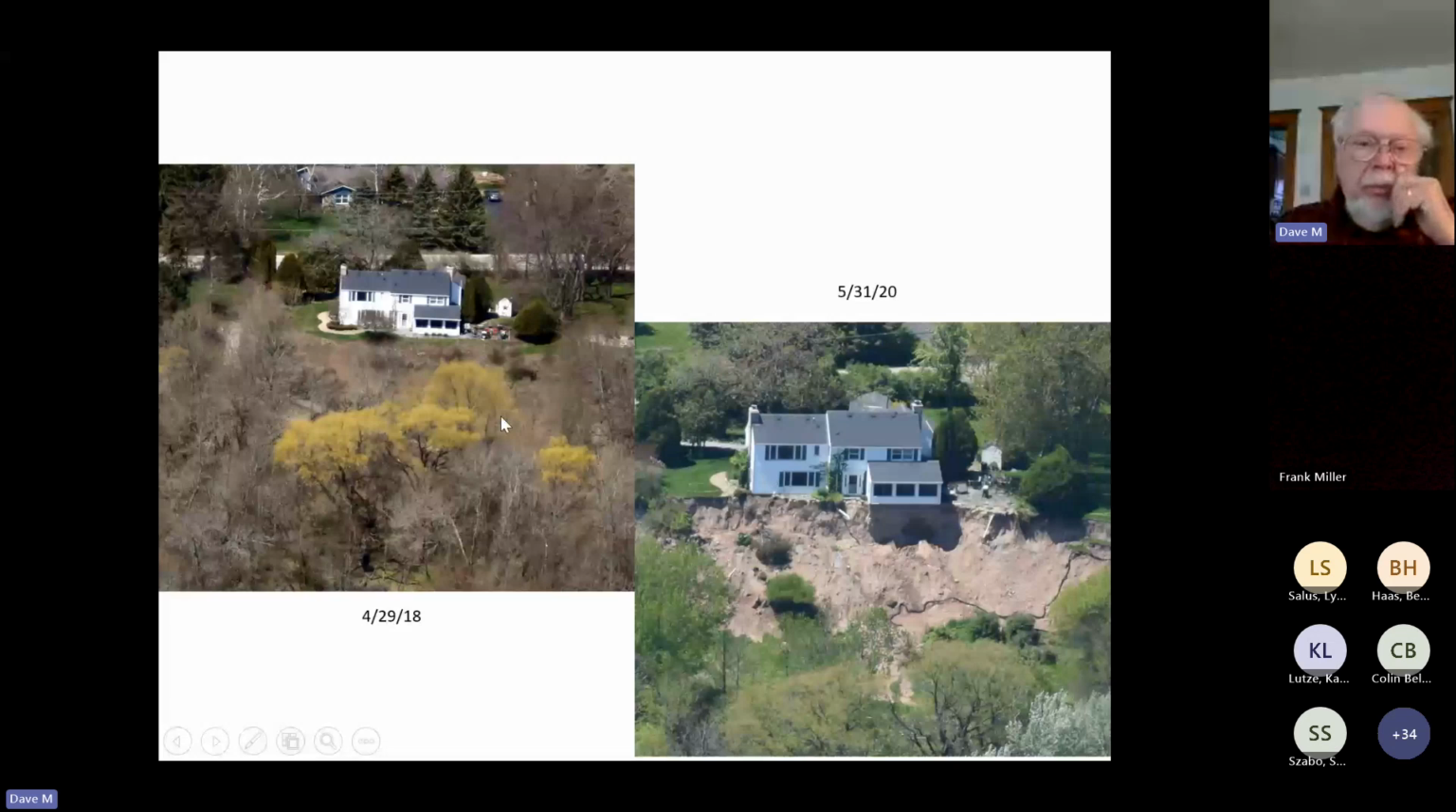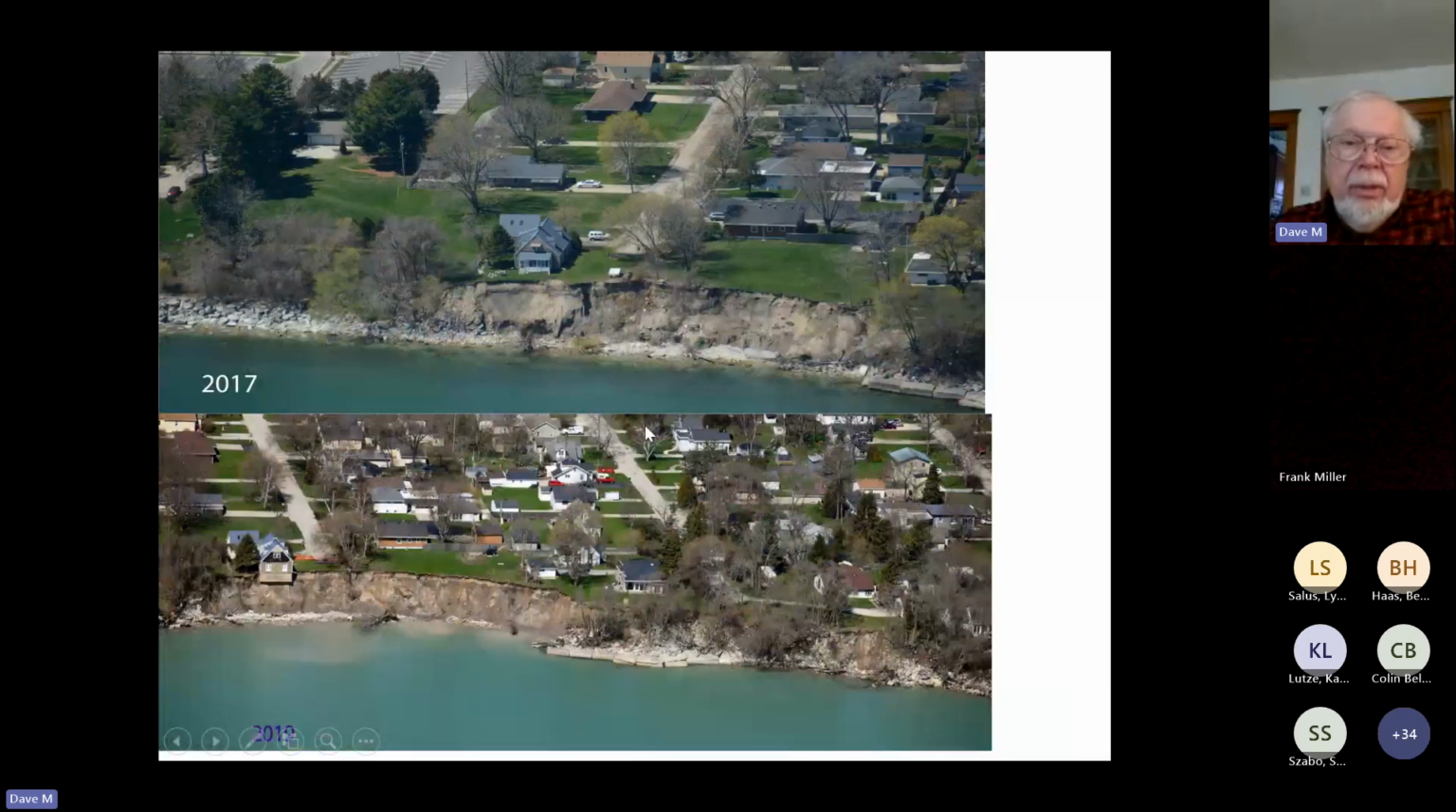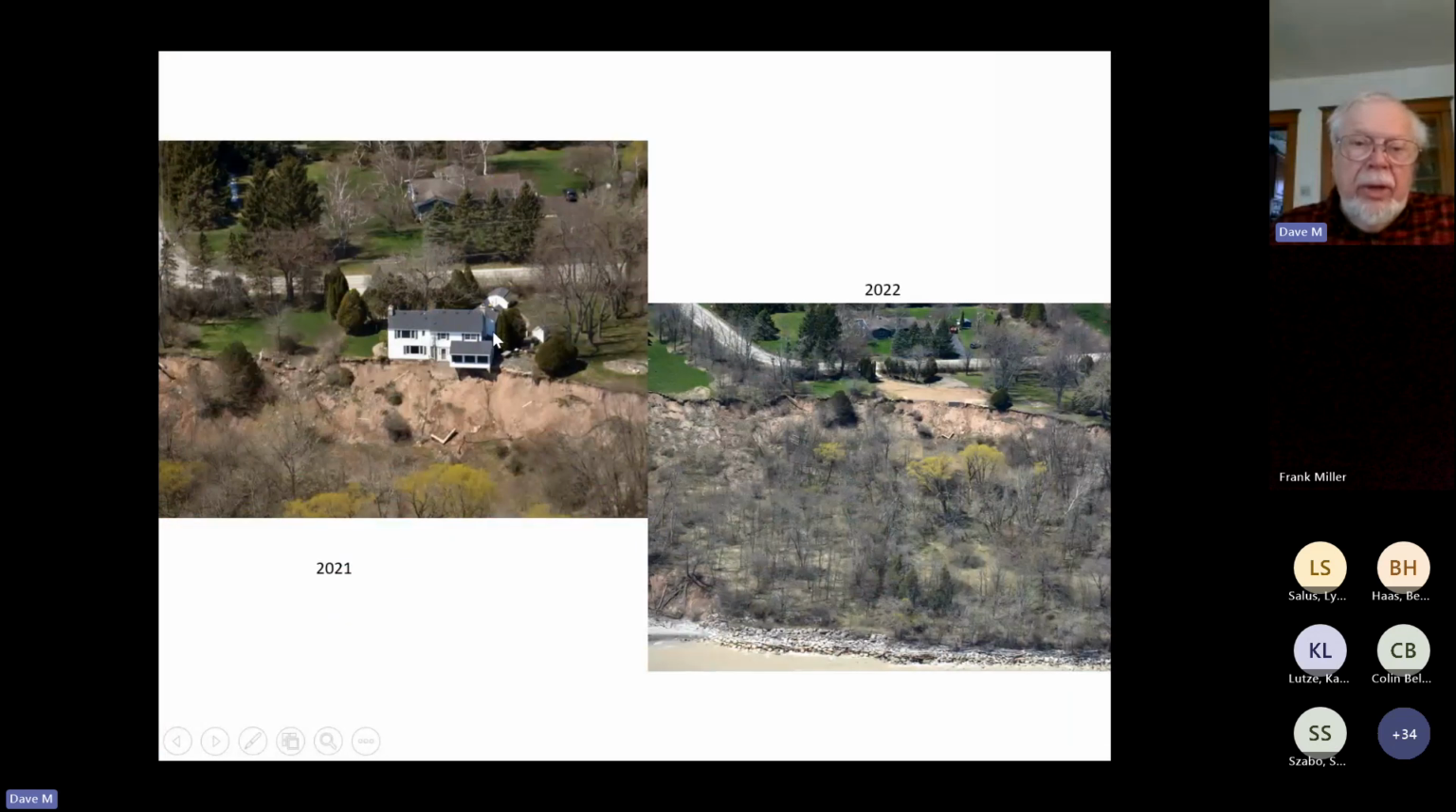Another couple of examples from Lake Michigan. This is Ozaukee County Highway C, about midway up the county from south to north. And you can see this house was getting close in 2018. By 2020, it's time to move out. If they hadn't already, they probably had. And then, 2021, the house was still there, but obviously nobody living in it. And then by 2022, the house is gone.